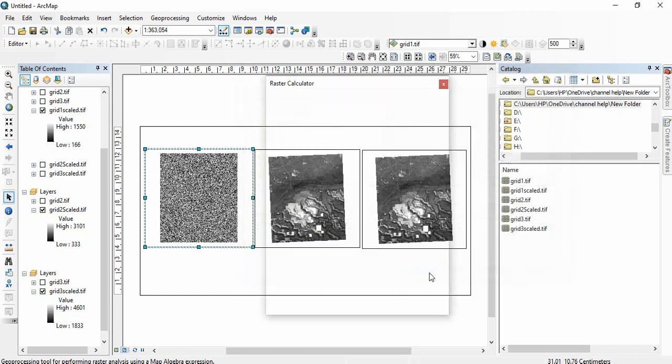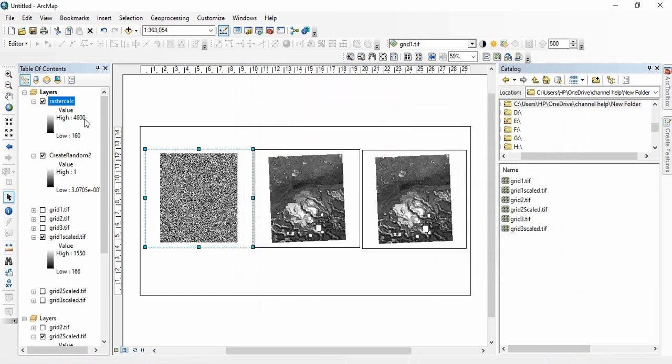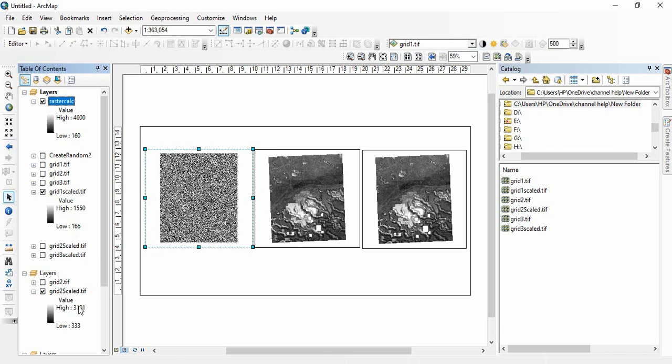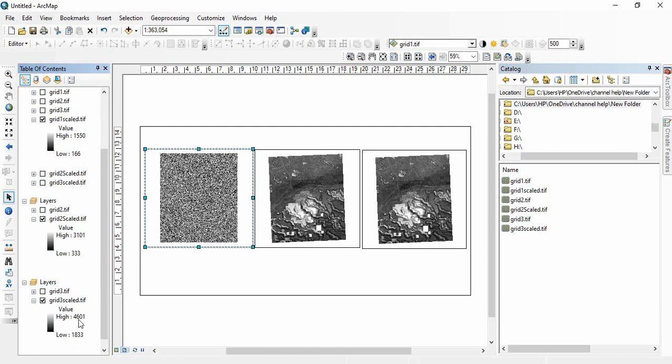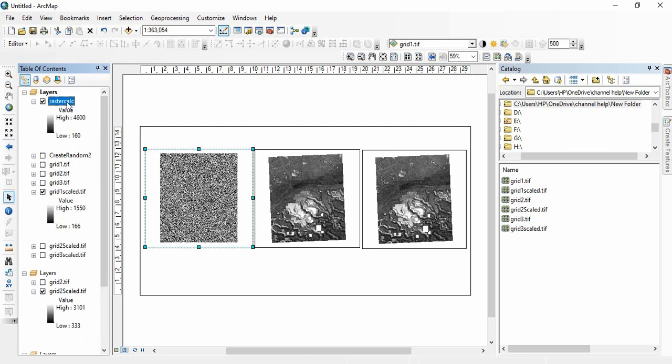Click OK. So 160 to 4600. Suppose we are having this data. This is sufficient to cover entire variability 166 to 4601. So now you have to create legend with this raster.